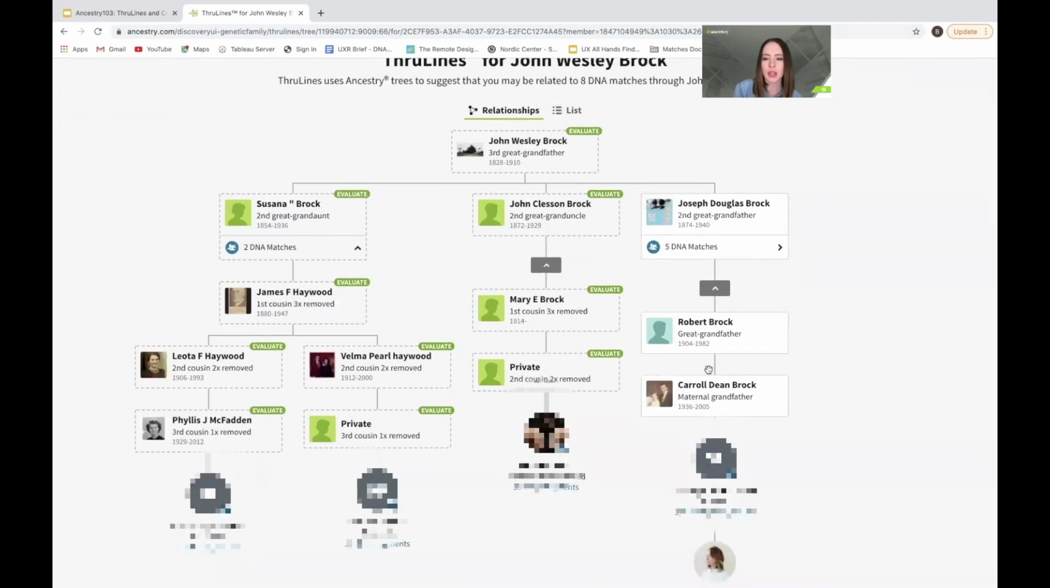Then I have my mom, my grandfather, my great-grandfather, my 2nd great-grandfather. We can open this 5 DNA matches box up to also see more matches that could be related through my 2nd great-grandfather, but we're just going to focus on my 3rd great-grandfather here.